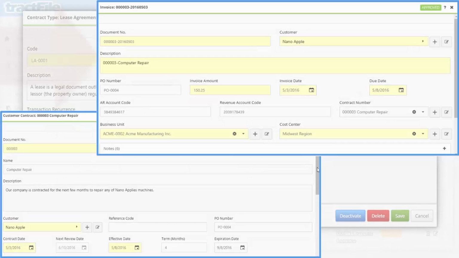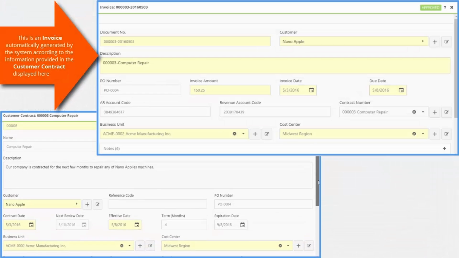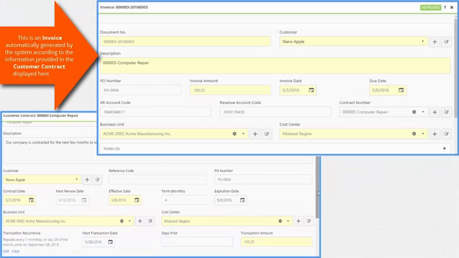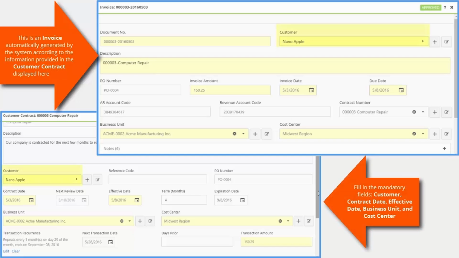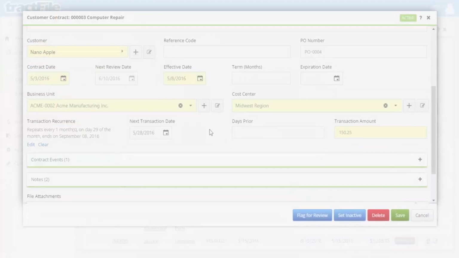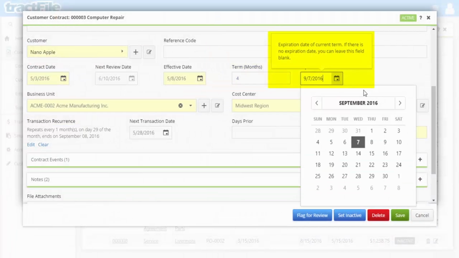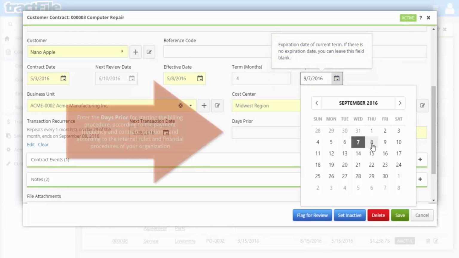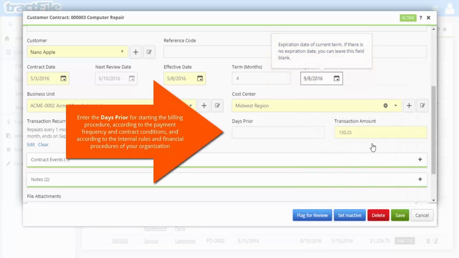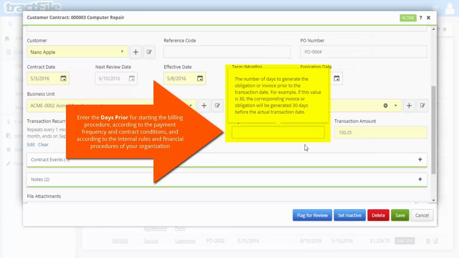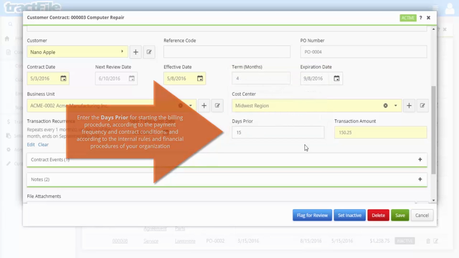The automatically generated invoice will be created according to the information you enter in the mandatory fields of the customer contract: customer, contract date, effective date, business unit, and cost center. You can also enter the term in months or the expiration date of the contract and the days prior you want the system to start the process, depending on the invoicing frequency and contract conditions and according to the internal rules and financial procedures of your organization.